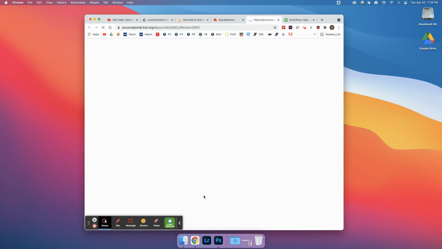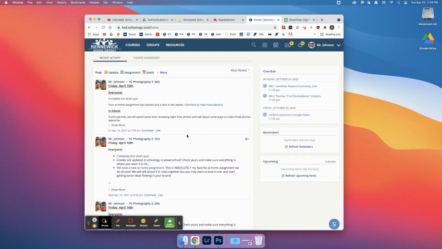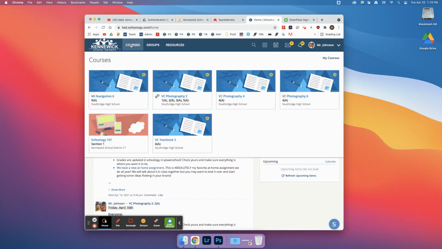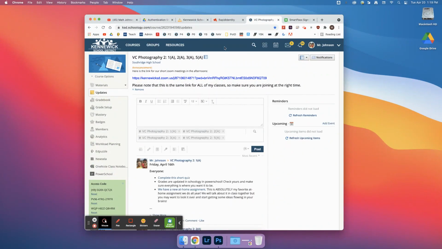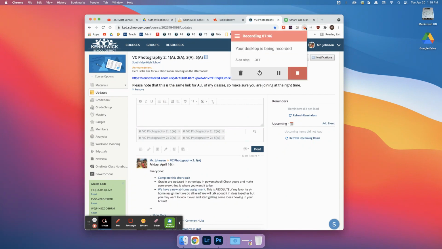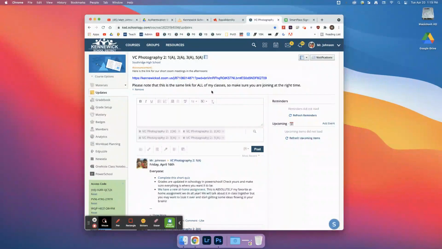My Schoology will look a little bit different than yours since I'm a teacher, but I want you to go to Courses, find the Photo 2 or Photo 4, whatever course you're in, find that course, go to Updates, and then I want you to bookmark that bar. So you can see I actually already have it bookmarked because there's a star there already. All right, there you go, guys. We have our Macs all set up and ready to go.